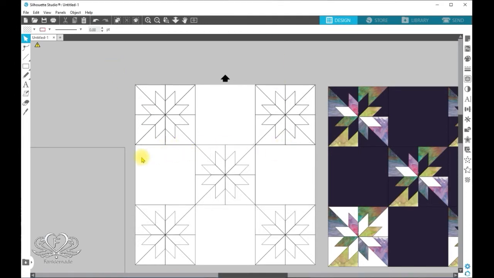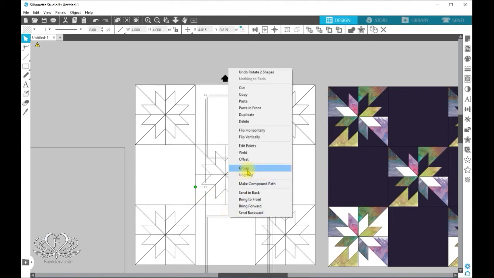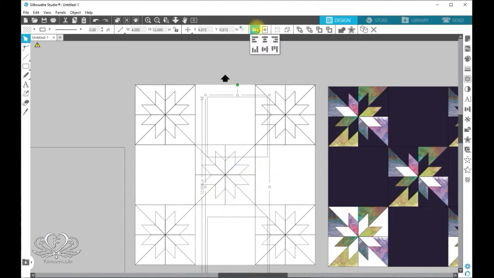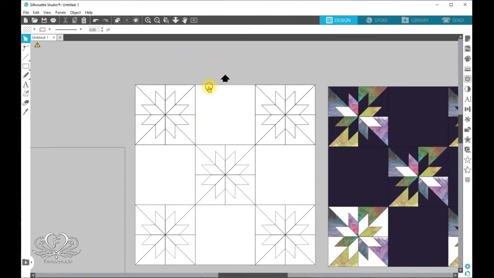Now that we have those in, you can do the same process again, or you can copy it and paste, rotate it round, group it, and align middle and middle, and ungroup.